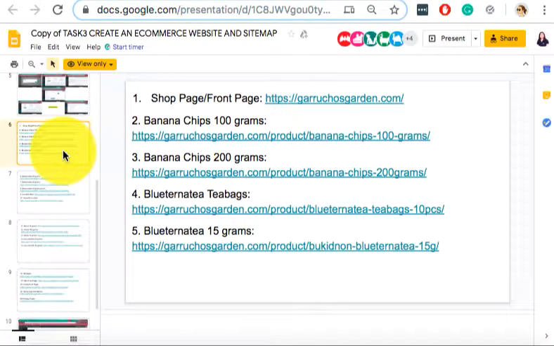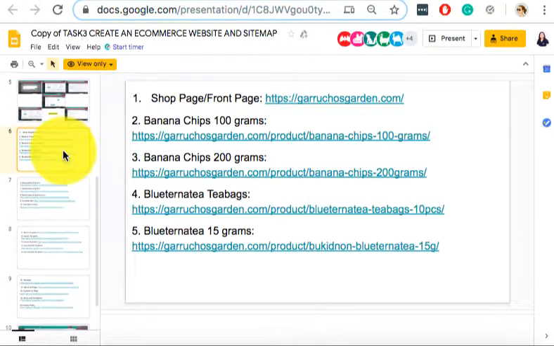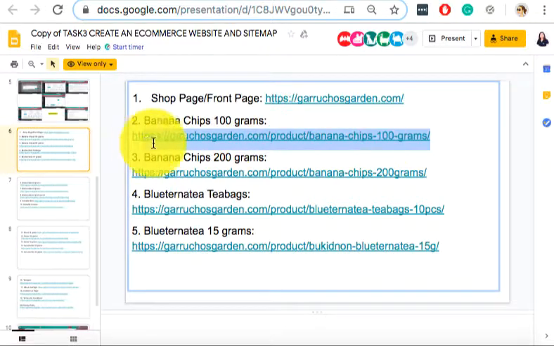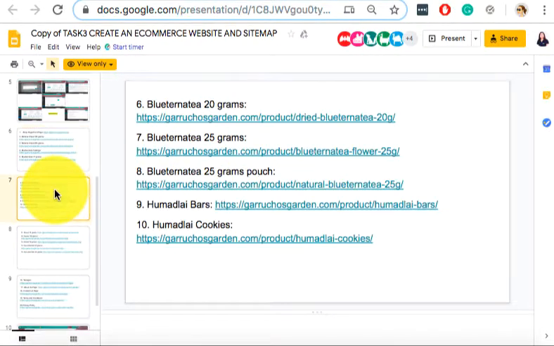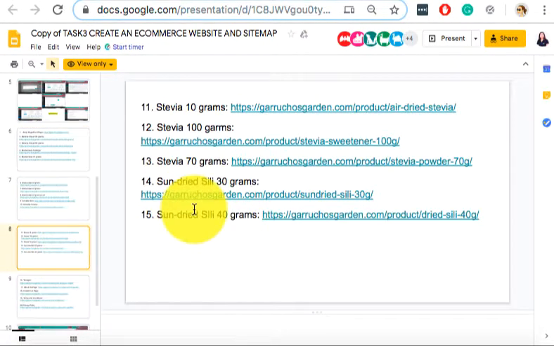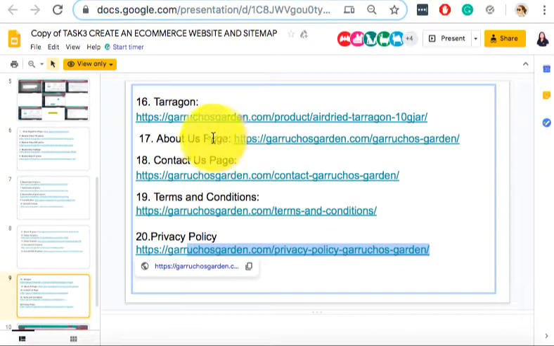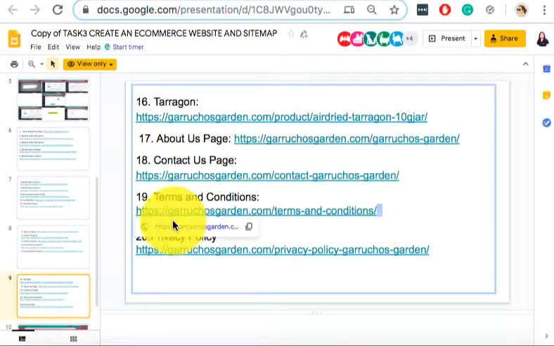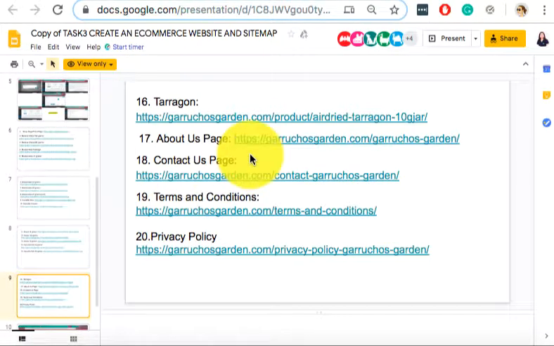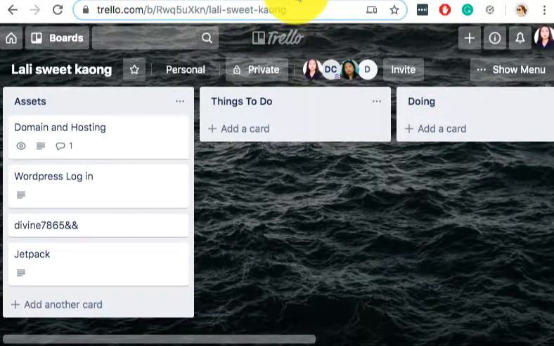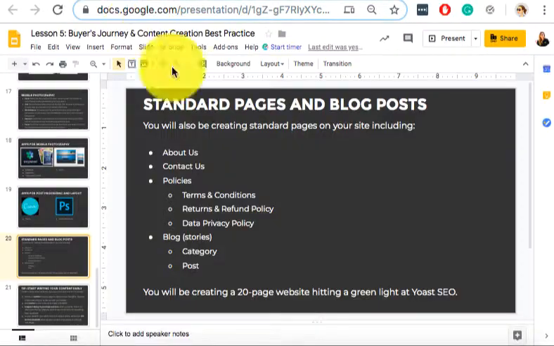For task 3, remember that you are supposed to deliver a sitemap with the links, no content yet, just links to your products, links to an about, and then links to the privacy policy, contact us, terms and conditions. These are the policies pages. So that's one of your requirements. Now let's go back to here.